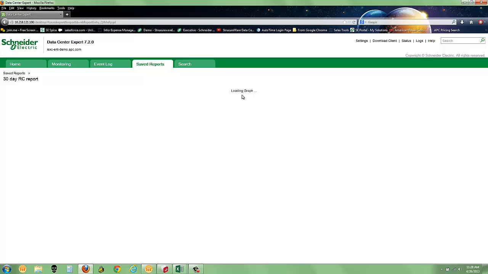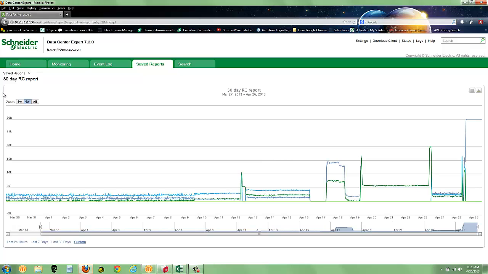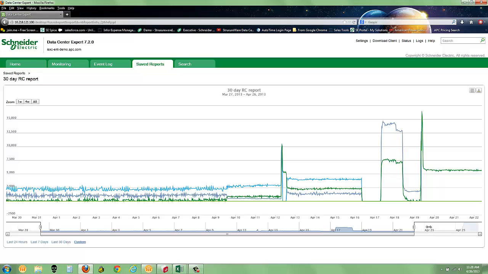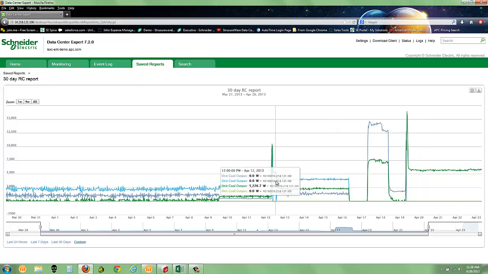So the system is loading the graphs for that report. Depending on the amount of information that was saved in that report, you will be able to see that. At any given time, you will have the possibility to see the data points. You can zoom in on that if you want to, and you can see even further information.